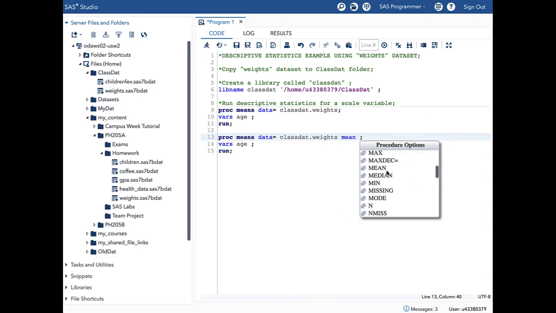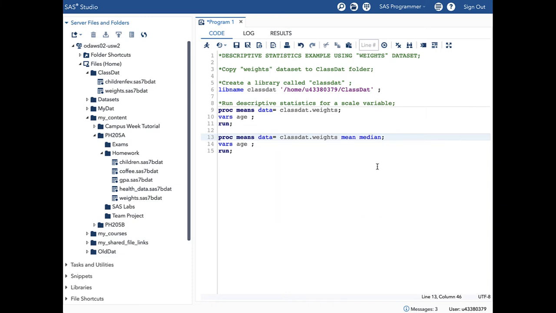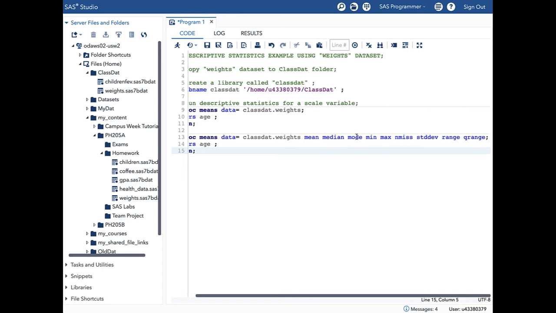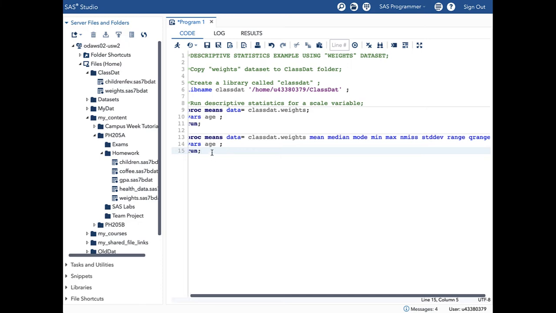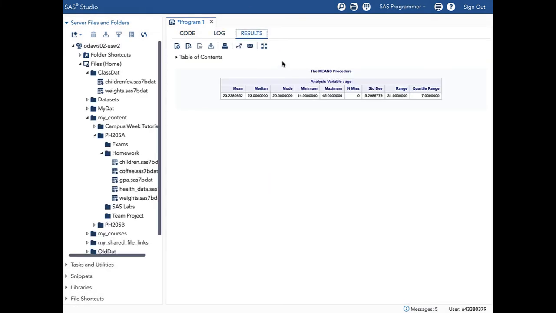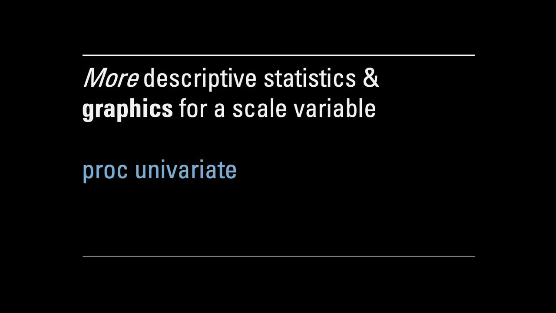So let's go through and add all of the statistics that we want. So now that we've specified all our options, including nmiss, that's the number of missing values for the variable age in this case, let's highlight it and run. Now we're in our results tab, and we can see all of the statistics that we requested.